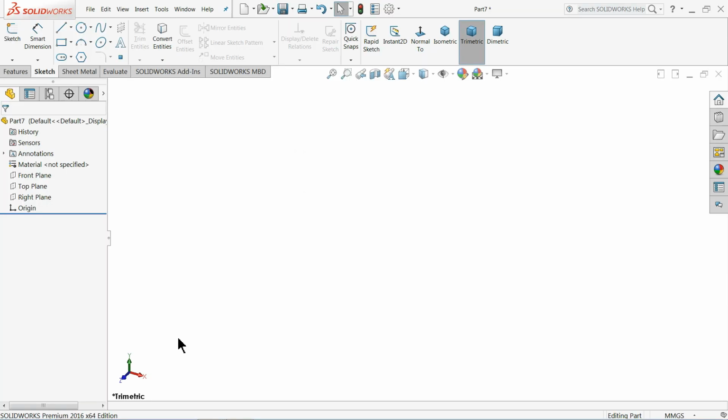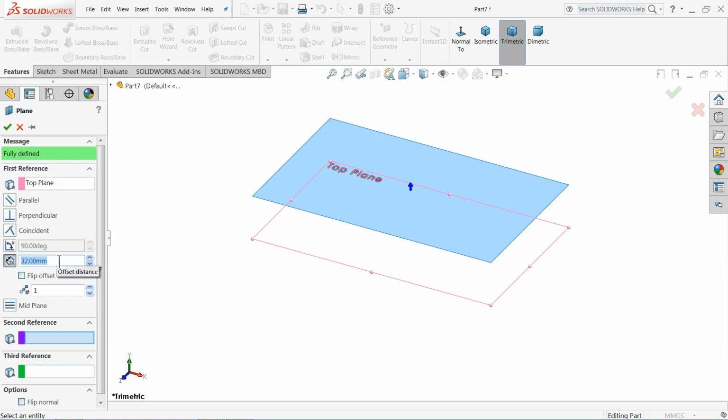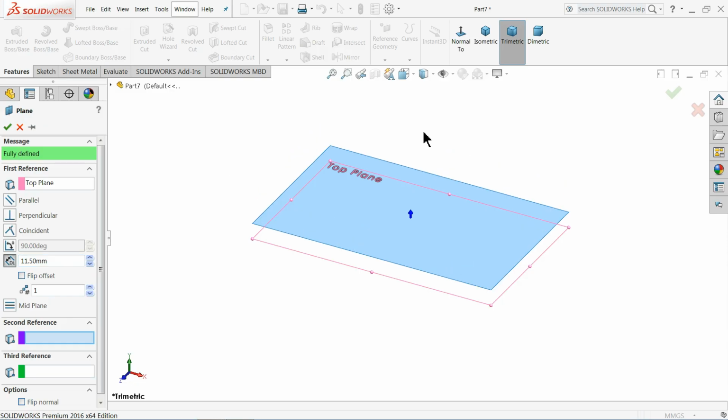Now here let's start to make the handle. So for creating the handle we need to create a curve shape. So first we will create some multiple number of planes. Choose here top plane. First plane, we will select 11.5 millimeter from the exact top plane.